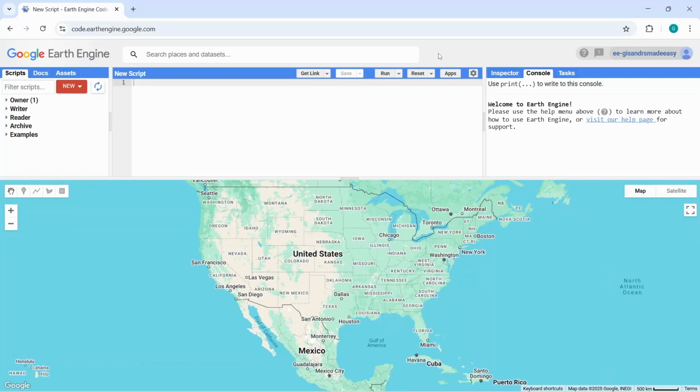In this quick tutorial, we will see how to load and display an image from its ID in Google Earth Engine. So let's do it. First, let's make a variable named img, and we need to use the ee.Image function, and here we need to pass the ID of the image.